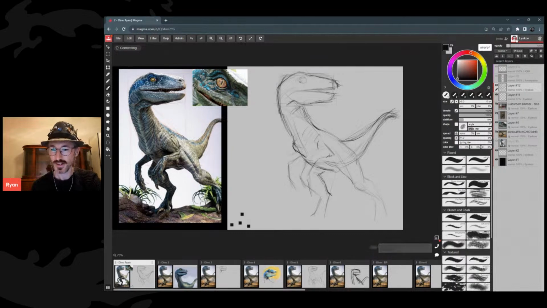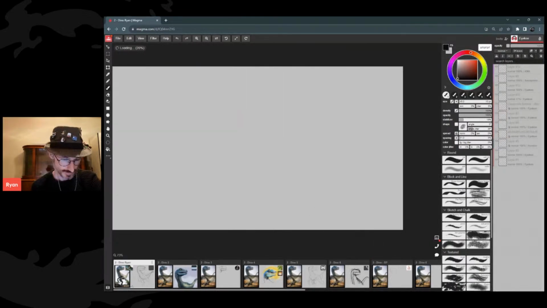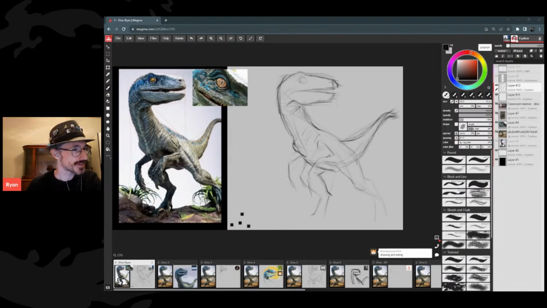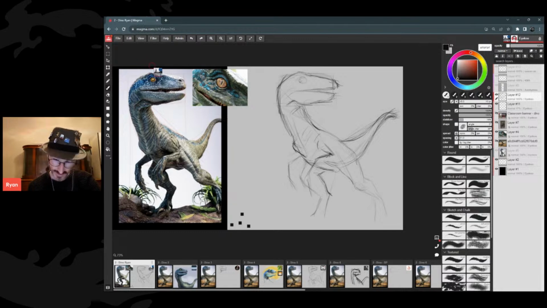No, little canvas refresh. This will probably happen a lot. Do I have my VPN on? Is this part of the problem? No, it's not. Drawing and listening. I don't know if anyone else has this problem, but sometimes with the VPN, I get more canvas refresh and slow server responses.